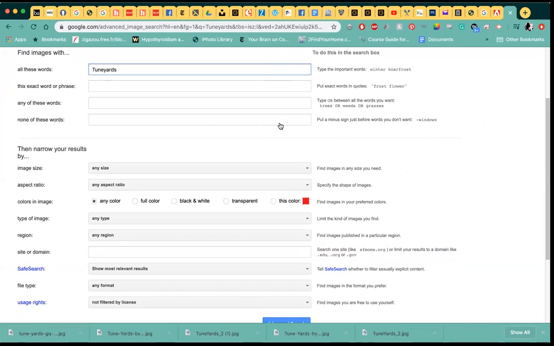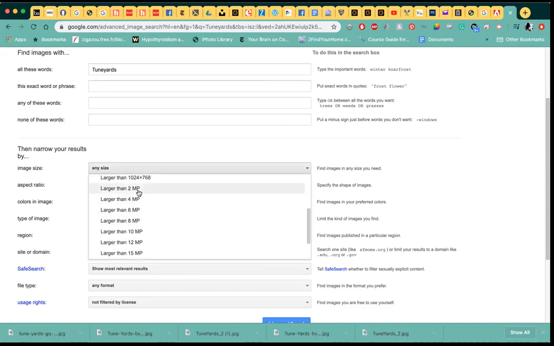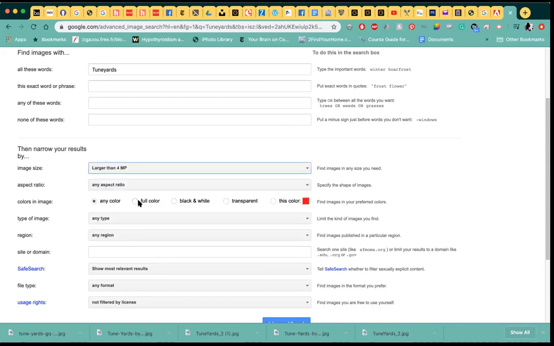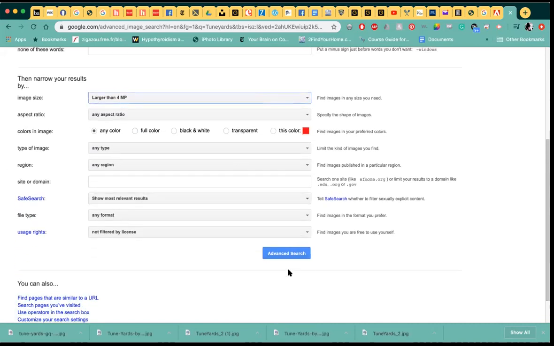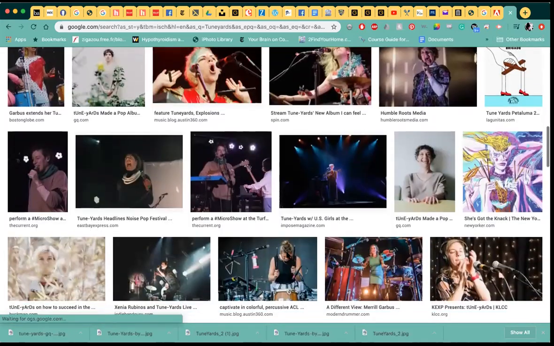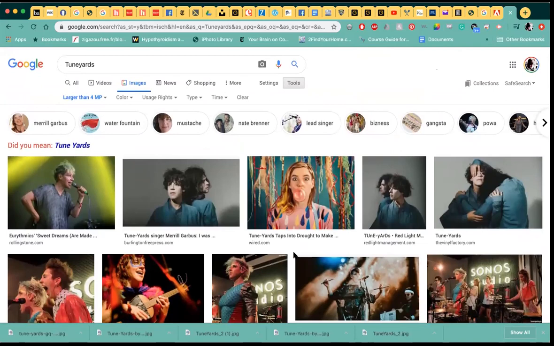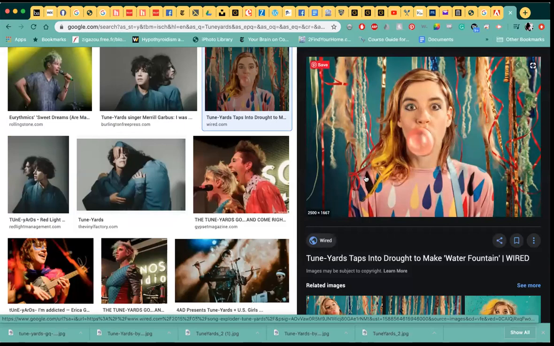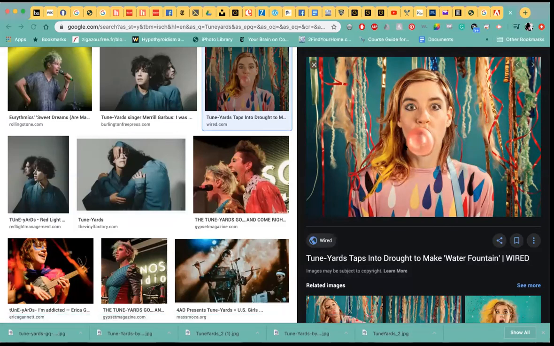We just need Tune Yards. We got a lot of hits with that. Image size, you're going to want to go 2 megapixels at minimum. I'm actually going to click 4 megapixels. And then under Advanced Search, I'm going to click, and I'm going to see a bunch of images that come up. Fortunately, this band has a lot of bigger images, so I'll click on this Tune Yards image here. And when I go over here, I see it's 2500 by 1667. So that's bigger, that's pretty good.